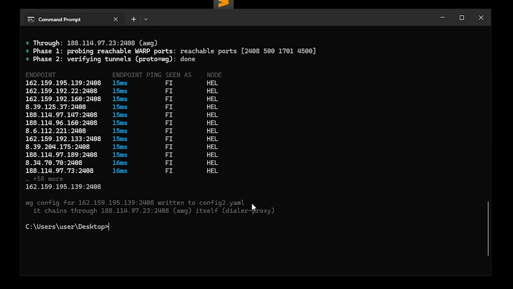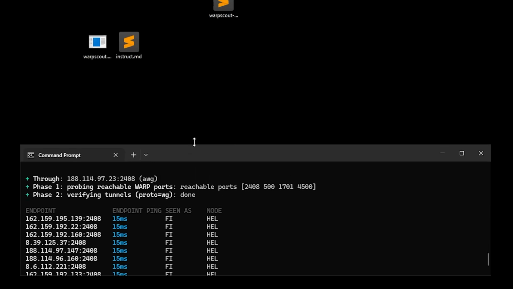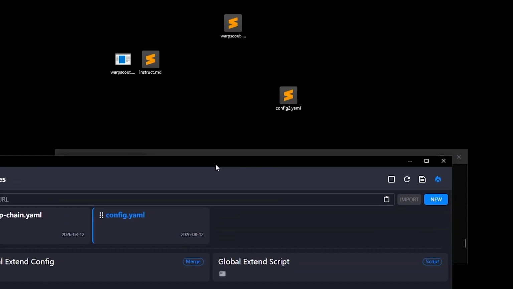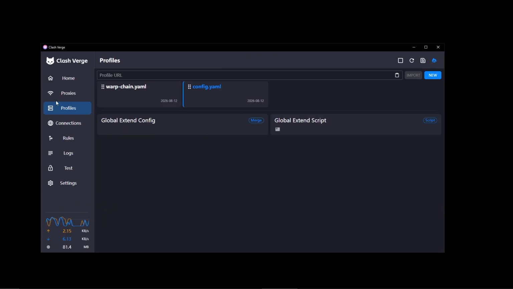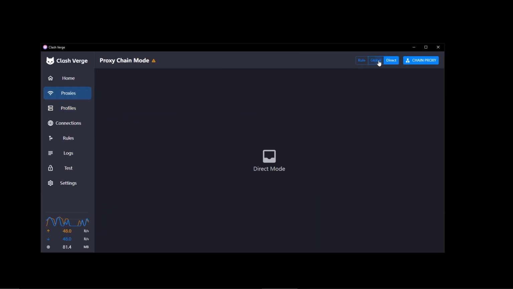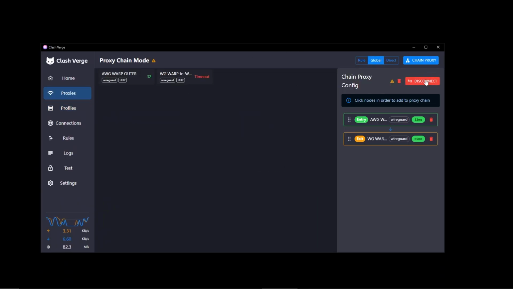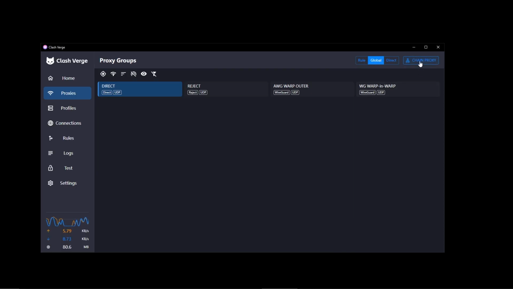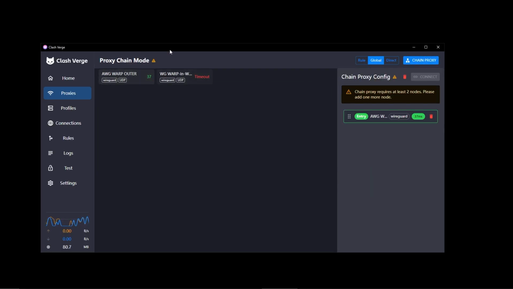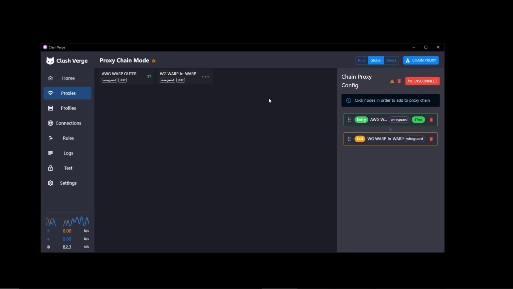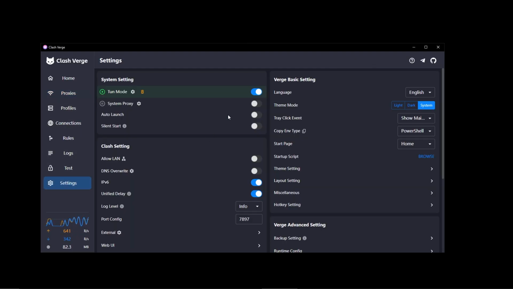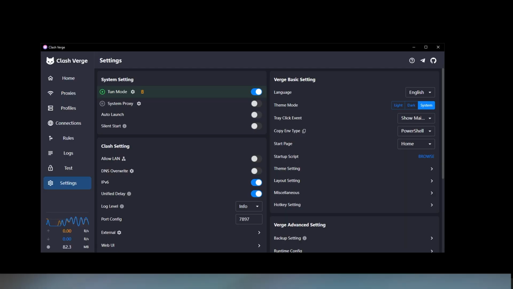The config is saved to the directory you were working in. Now place it into the client. Go to Proxies, change the routing to Global. Then click the Chain Proxy button to configure the chain. Set the outer profile first and the exit profile to Warp-in-Warp. Press Connect. Install the TUN mode service and enable it.